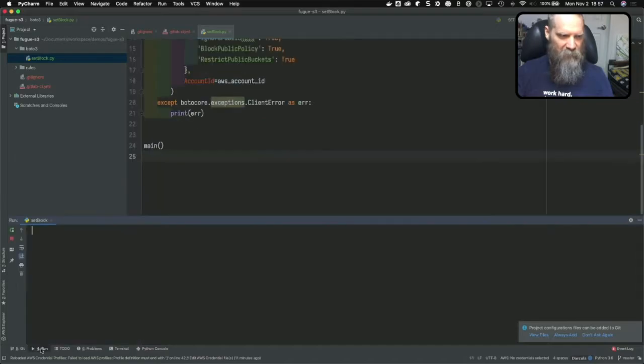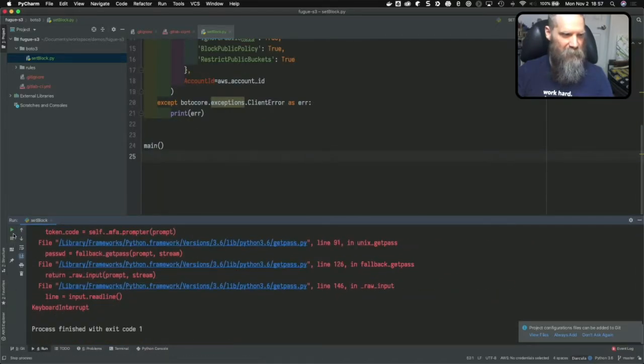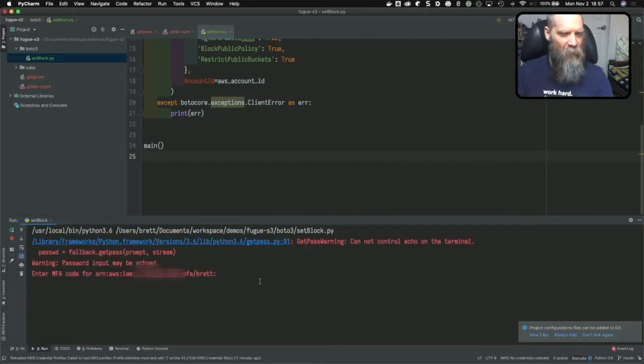No, hold on. Run that again. Okay, so we've got MFA set up for our role assumption. So let me just grab that off of my phone here. I always do that. Okay. And there we go. Exit 0.